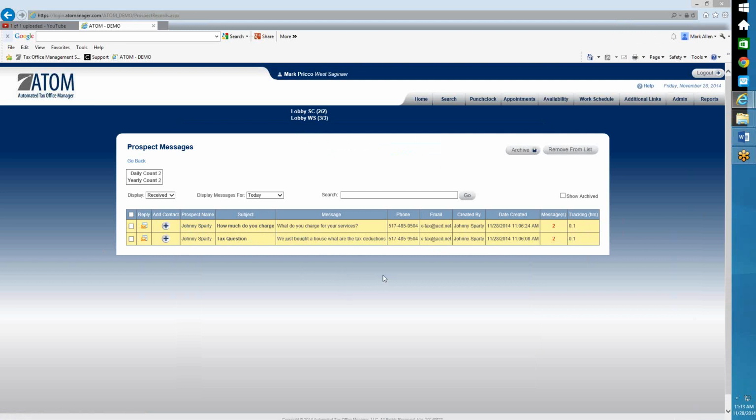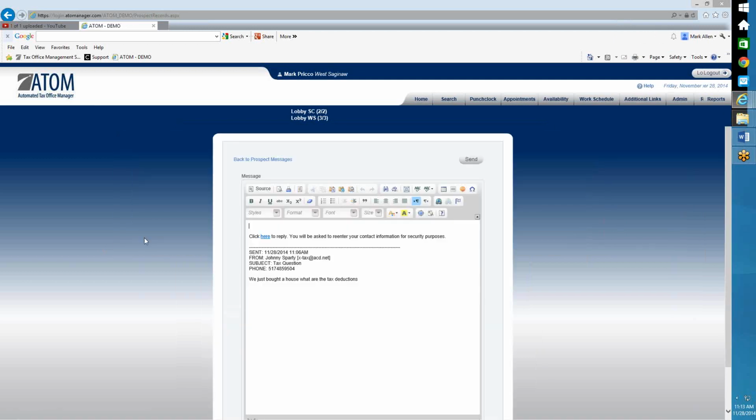So I'm going to go ahead and reply to the very first one, with the tax question. I'm just going to click on my reply icon, and shoot up the message. I'll just say, we just bought a house. What are the tax deductions? You can deduct mortgage interest and property taxes. Okay, most likely you may want to give that person a call to discuss this further, because obviously there's more to it than just that.